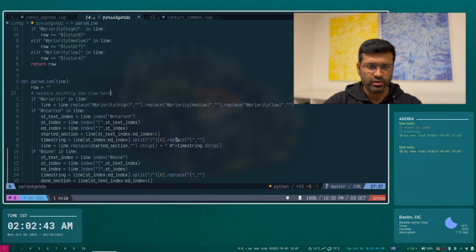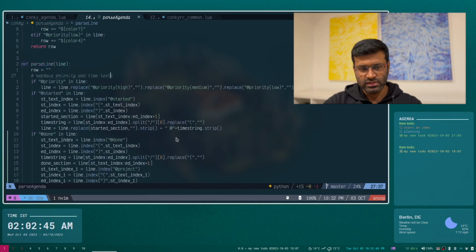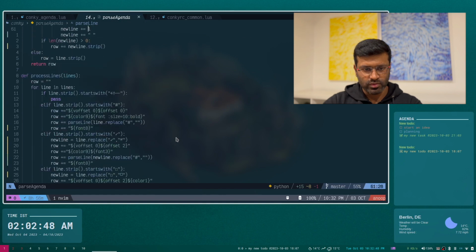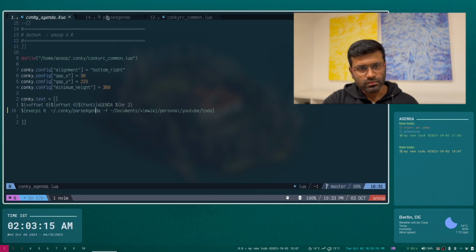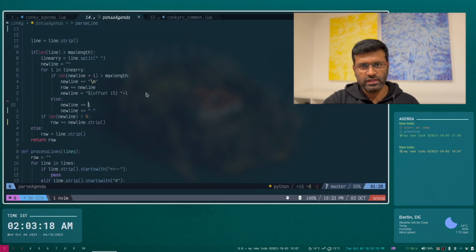And I'm using Conky commands inside of this text. As you can see, when I process the text, I add things like v offset. These are Conky related commands. So I can use the Conky variables. Sorry, it's not commands, it's variables. Conky variables inside of this line, and I output that as a single text, which Conky will parse and display nicely here. So that's what's happening. So yeah, that's all from the Conky side of things.